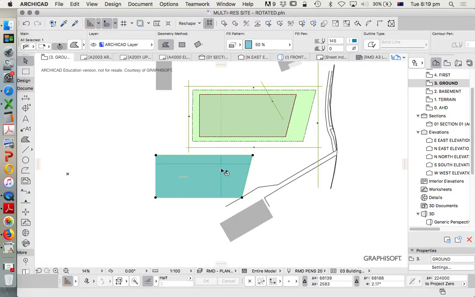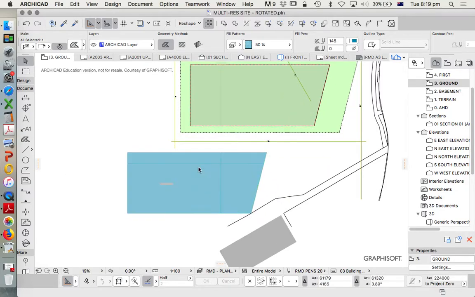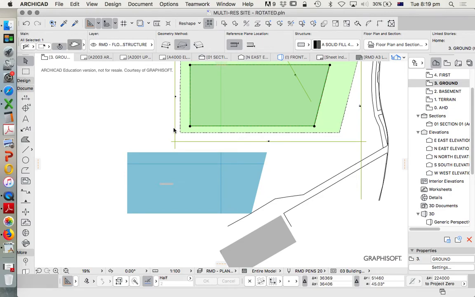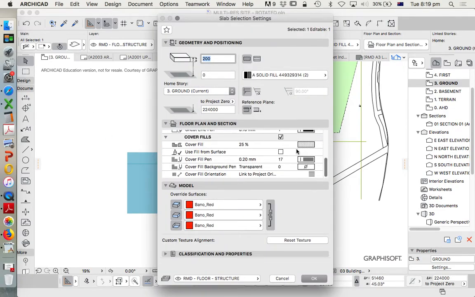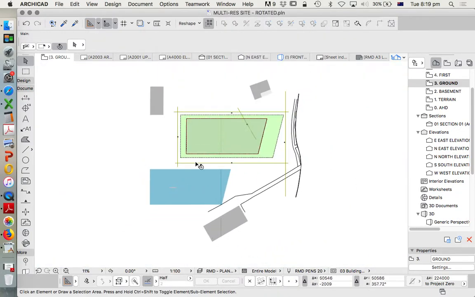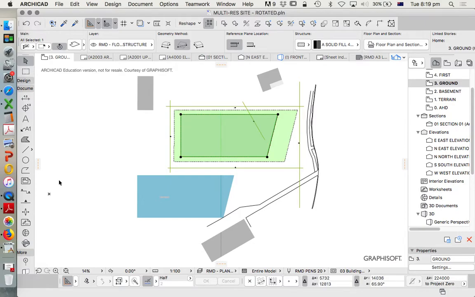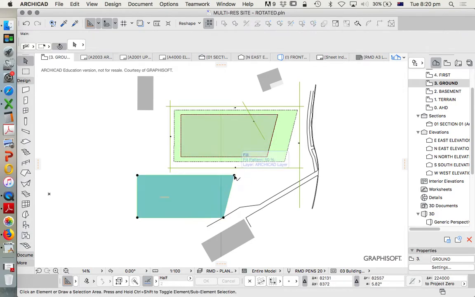The only problem with a fill is it's a two-dimensional object. We can, with a slab, have a cover fill, but unfortunately that cover fill doesn't give us an option for an area calculation. If it did, I'd be very, very pleased. So ArchiCAD or Graphisoft, please develop that for us and have an area calculation on a slab. But of course, the real reason why they don't do that is because there is another element called a zone tool, which can, for massing, work like a slab. And it, of course, does do area and volume calculations as well.